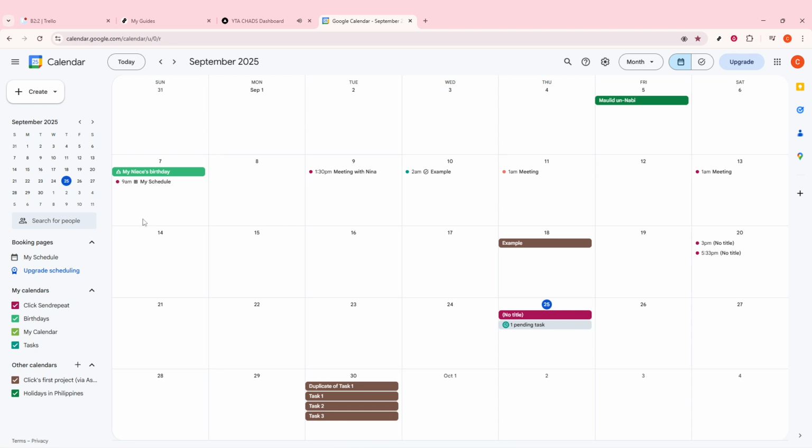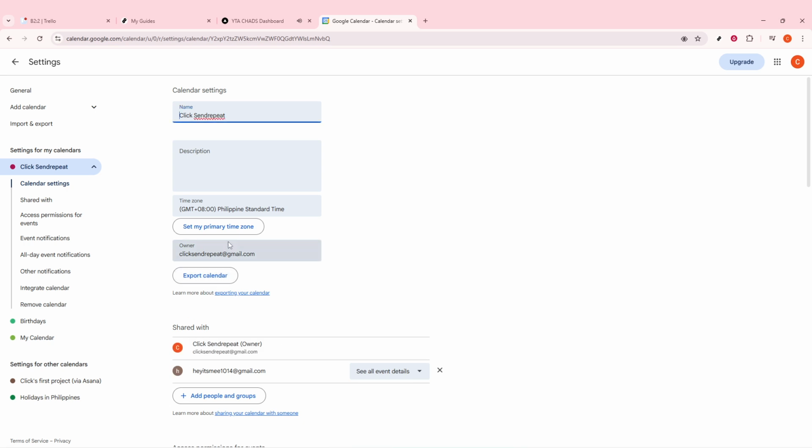Once you have Google Calendar open, direct your attention to the left sidebar under the section labeled My Calendars. Here, you'll see a list of all the calendars you have access to. Hover over the calendar you want to integrate into Notion. You'll notice a three-dot icon appear beside it. Click on these three dots, which will bring up a menu with several options. From this menu, choose Settings and Sharing. This is where you'll find the specific configurations necessary for embedding your calendar into Notion.